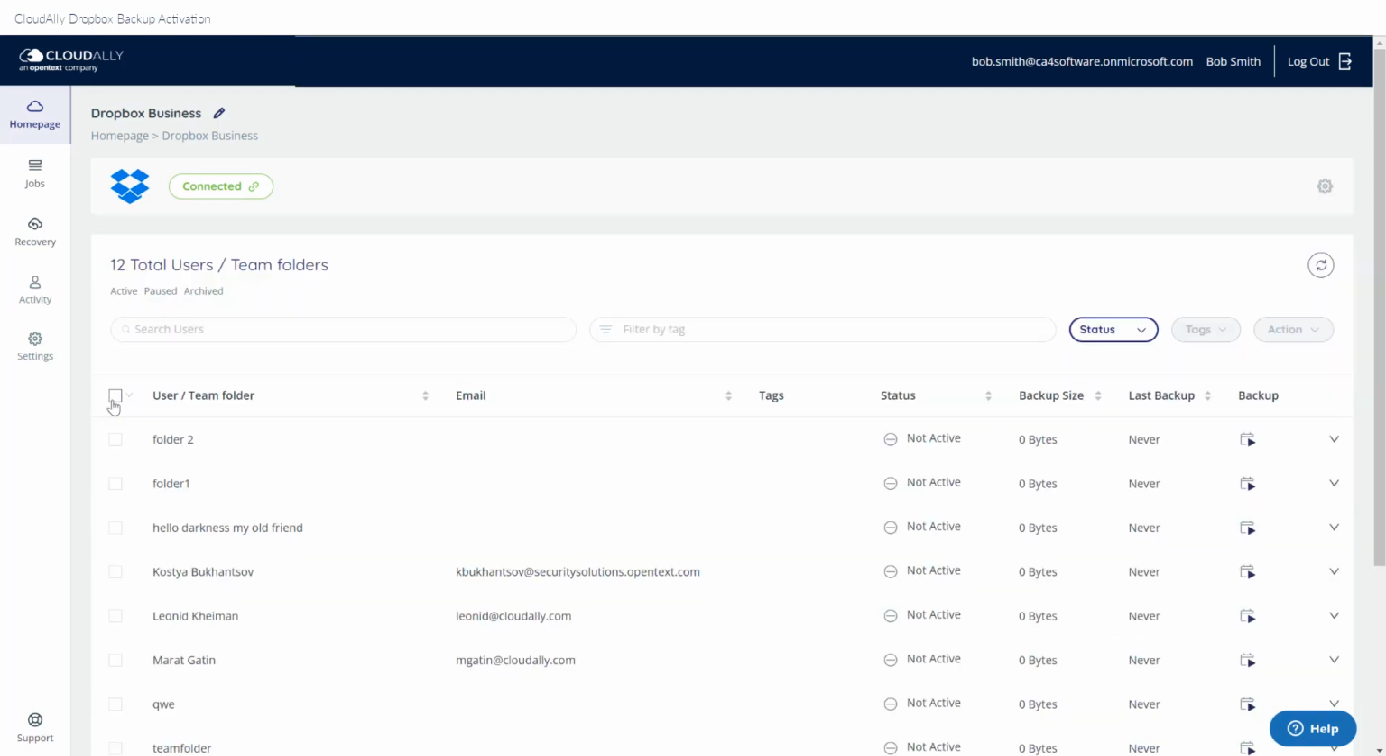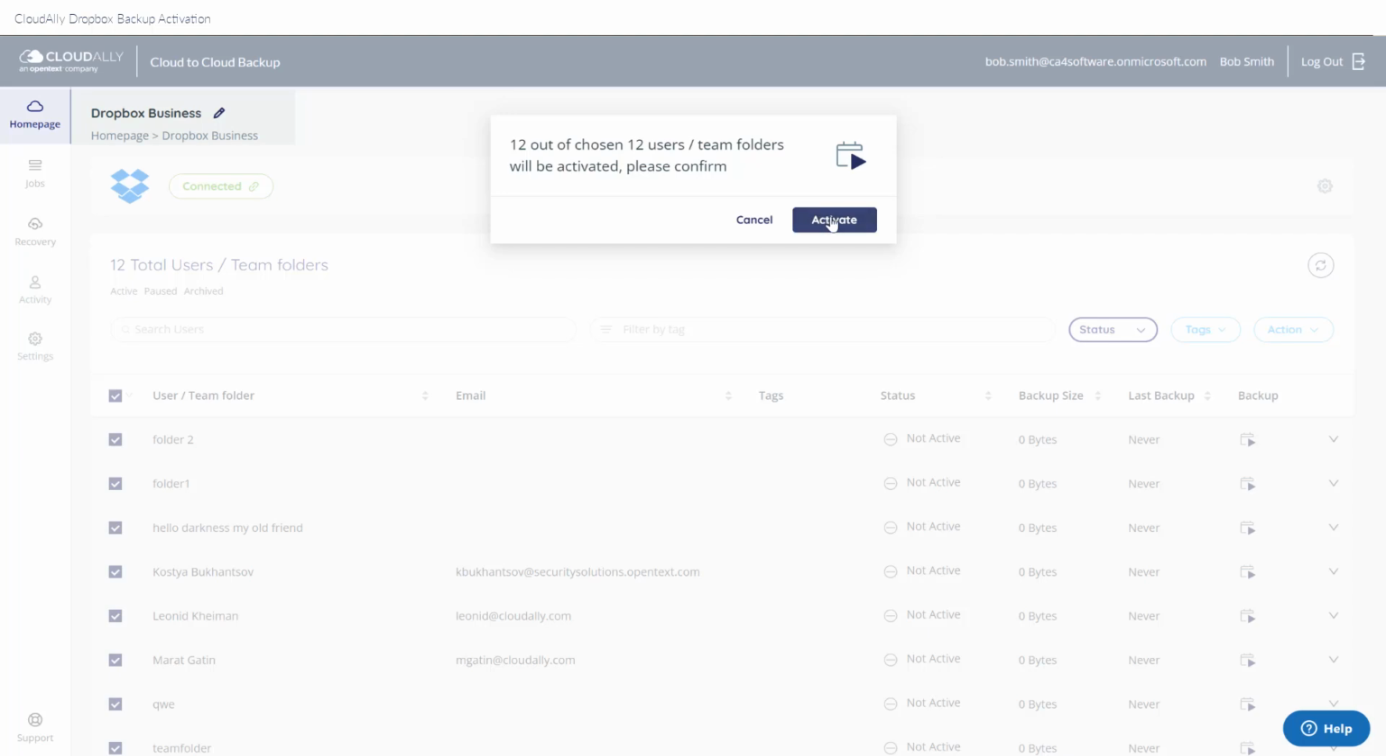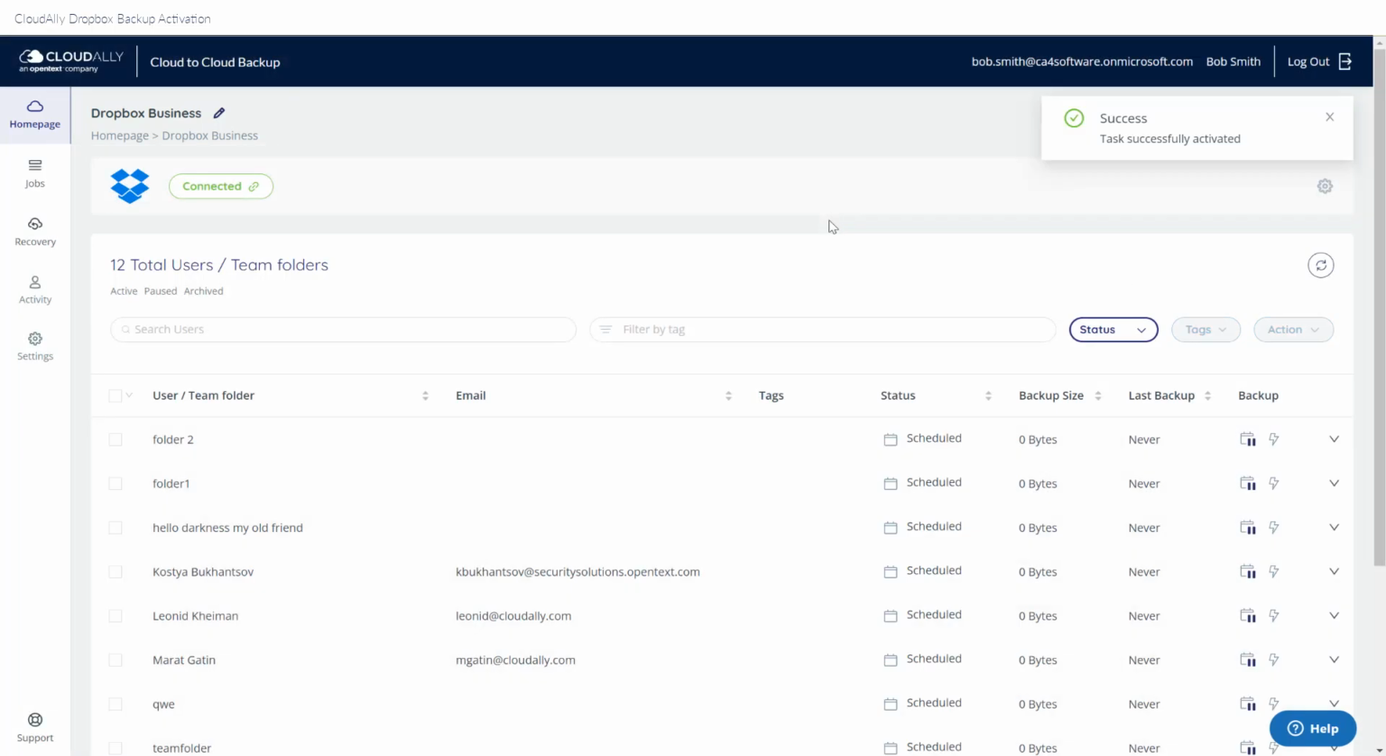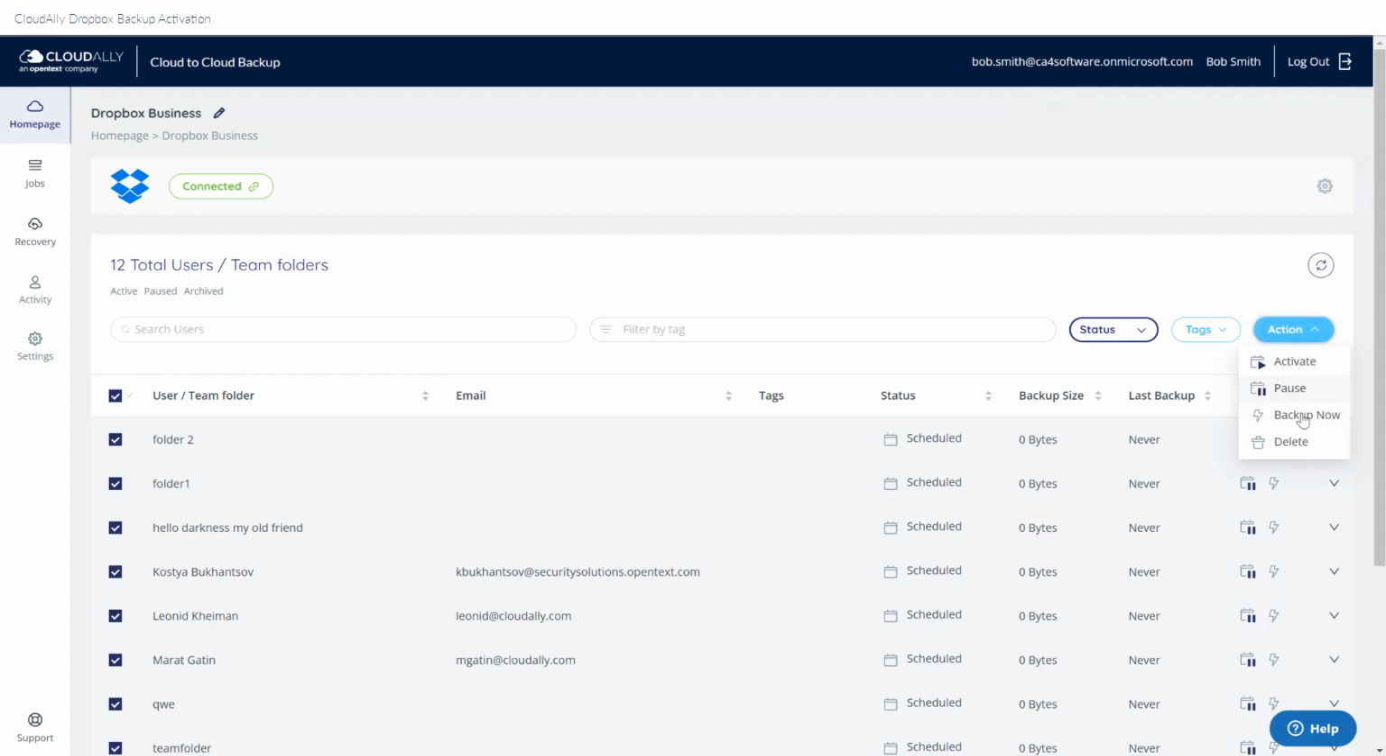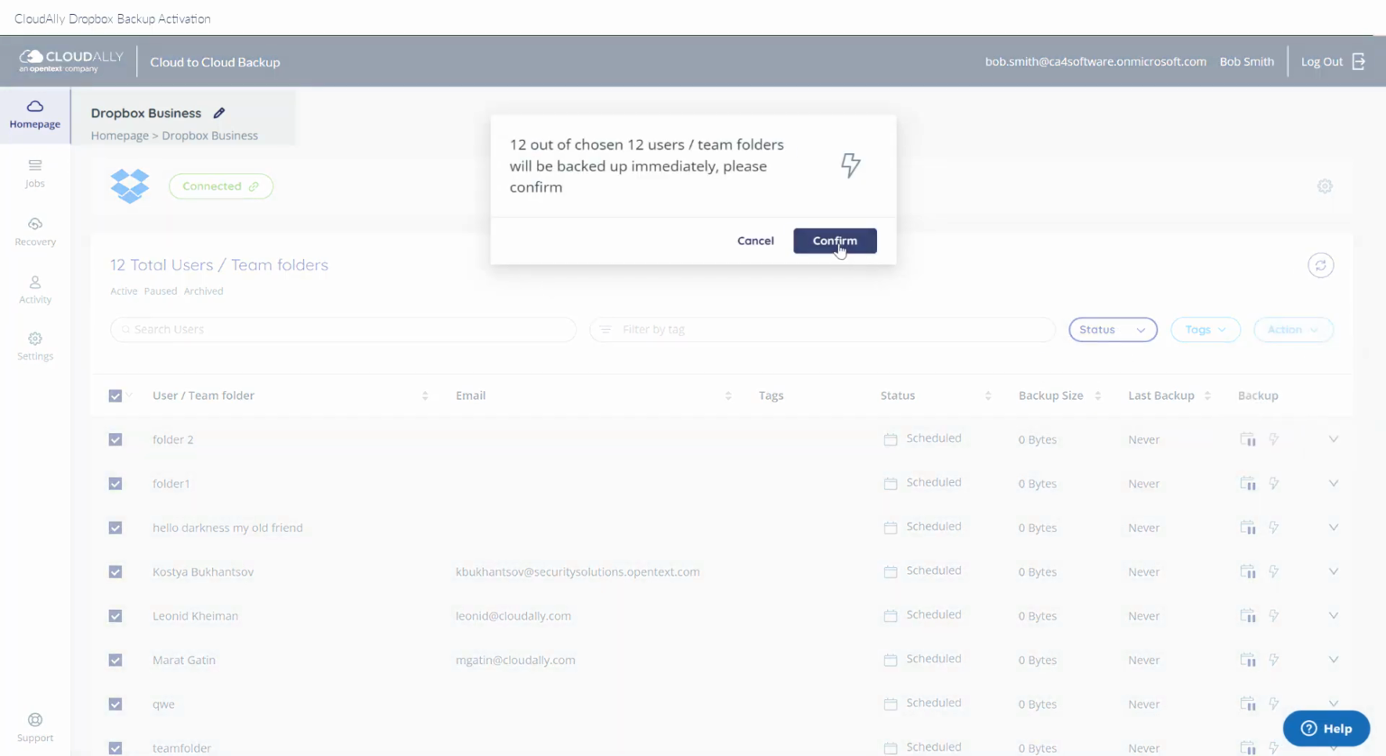The list of user and team folders will be displayed. After selecting one or more folders, click Activate in order for the backups to begin. They will start at the time that you selected on the initial configuration page, or you can also Backup Now if you'd like the backup to begin immediately.